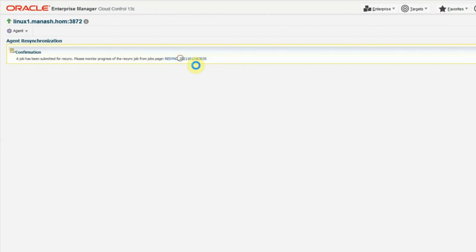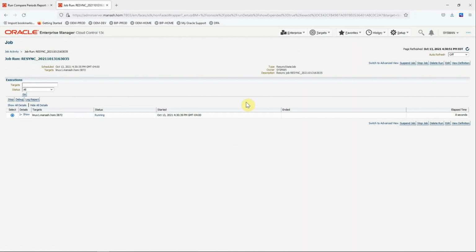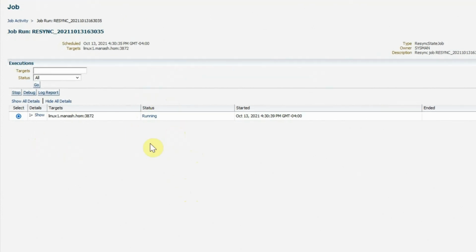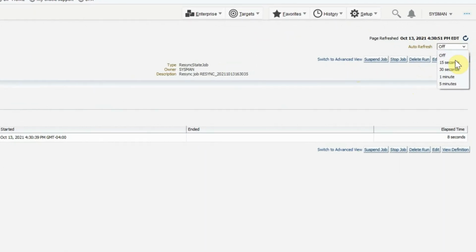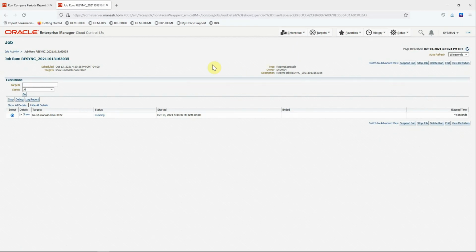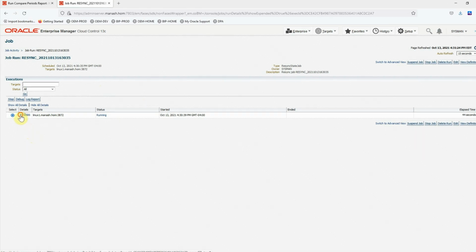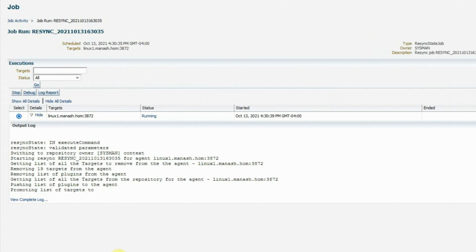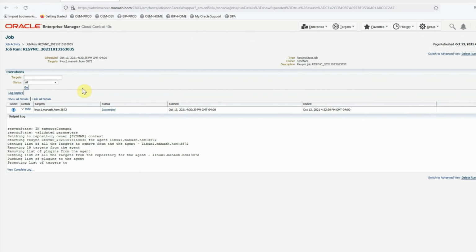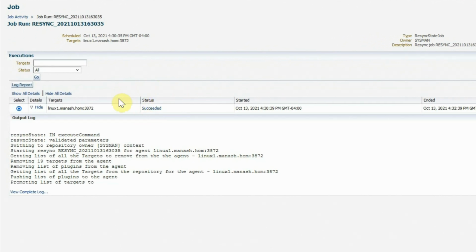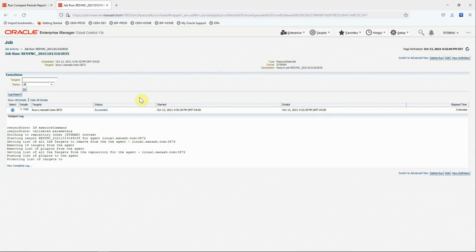Click on the link for the job and it will give you the job status, and we can see that the status is running and the auto refresh here is off. We'll put it to refresh every 15 seconds so that we get a frequent status update. Still running. You can also check the detailed steps being performed by clicking on this small triangle there. And ideally it takes less than a minute depending on how many targets are configured with the agent. And we can see that the job has been completed and the status is succeeded. It means that the agent resynchronization operation has been successfully completed.